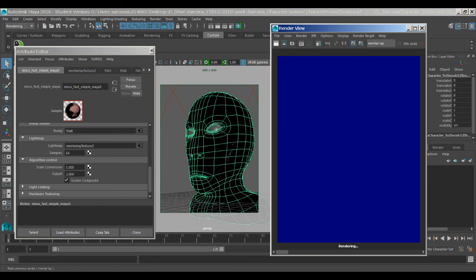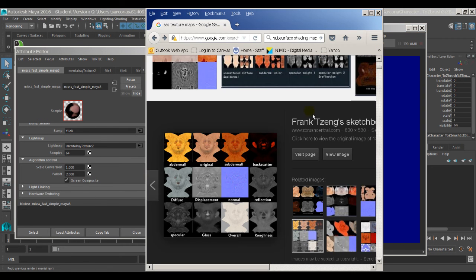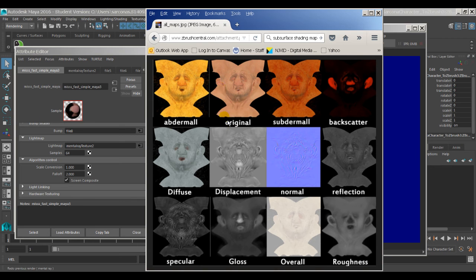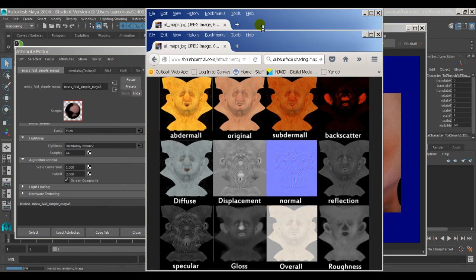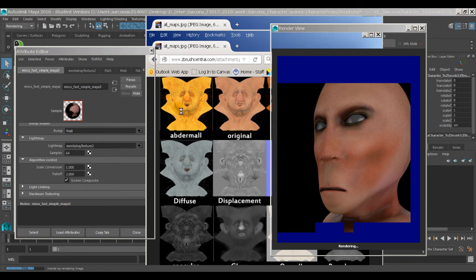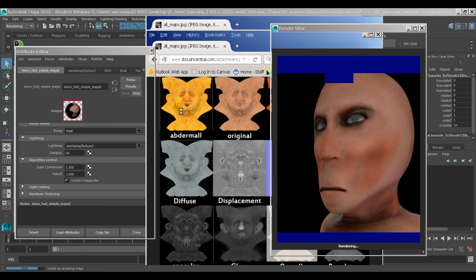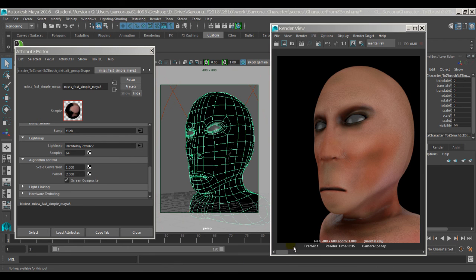You can see from images like this, it's good to have them hanging up so you can get an idea. Here's the subdermal, there's the backscatter, there's normal, there's displacement, diffuse, specular, gloss, overall roughness, reflection. The more maps you have correctly, the better your object's going to turn out. So you can see the eyebrows are gone, it just looks like shadows under them now.